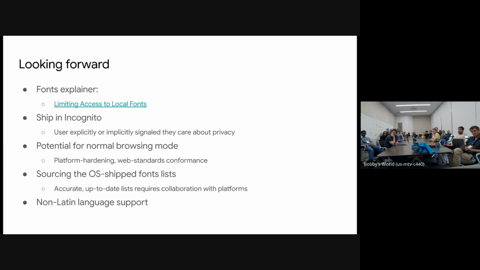And we want to also improve how we're sourcing those OS ship font lists. So we may need to collaborate with those platforms so that we can receive timely updates of those lists, and maybe see if they would like to open up some sort of API that would allow us to programmatically access those. And as we've mentioned several times, we want to think about improving support for non-Latin languages.